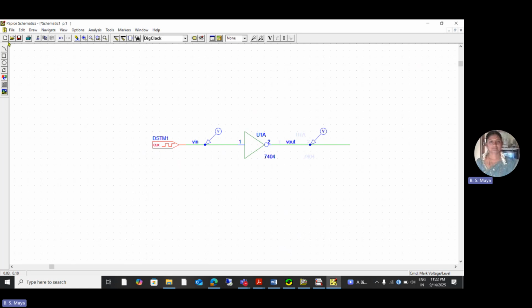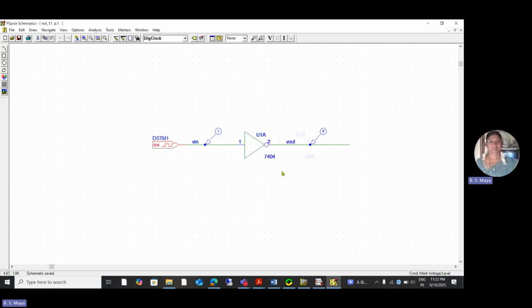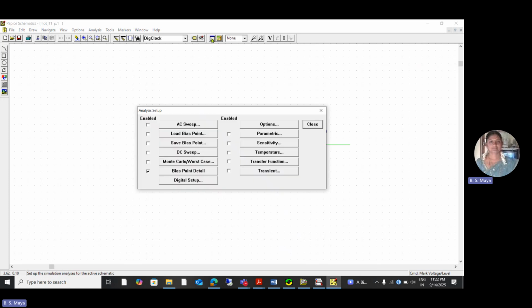Then save your schematics. We call it a schematic. Save it with whatever name you want, like in C programming. The extension is .sch by default. Create your own folder in your system and save the file. After saving the file, I have to go for the setup analysis. Click on Setup Analysis, and click on the transient function.